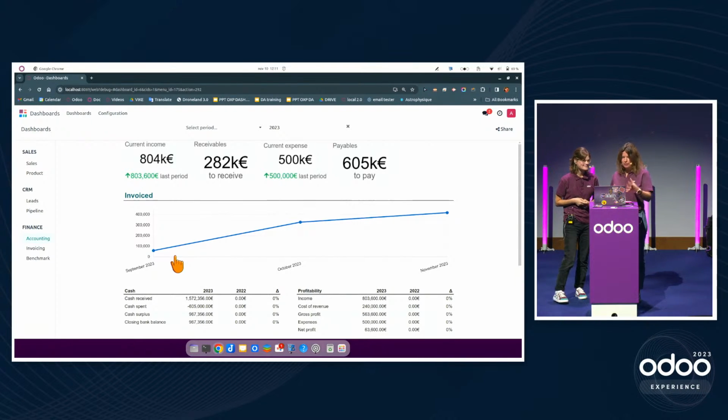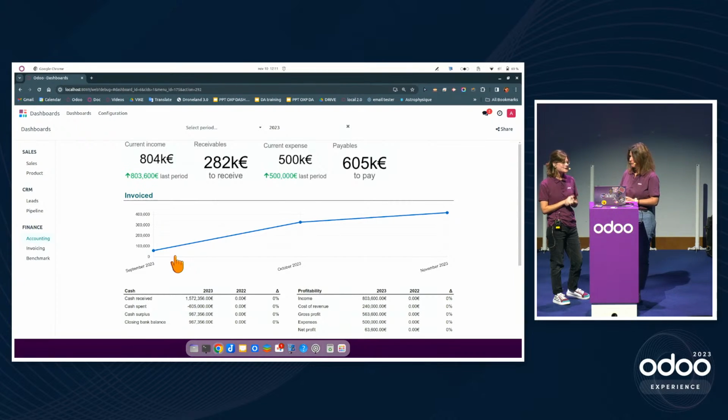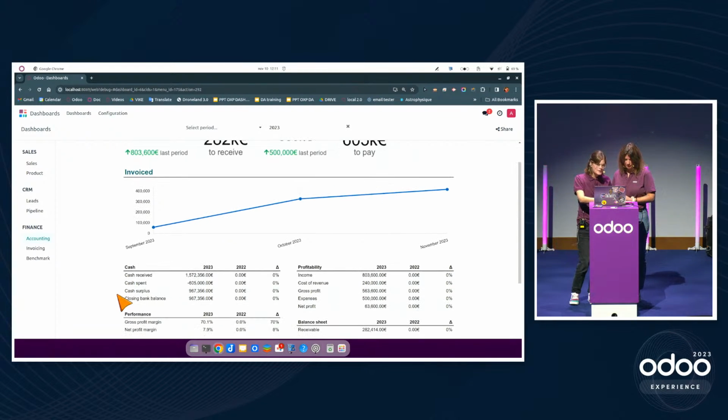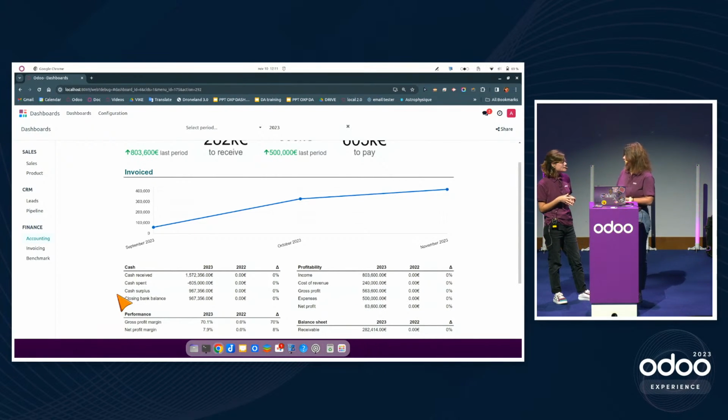What else? Maybe we can just talk a little bit about the cash flow table. Of course, the cash. For that, we have the table below with the cash overview. We can see only data for 2023 because it's only a new startup, but it's already very interesting to see that next year we will be able to compare 2024 with 2023.